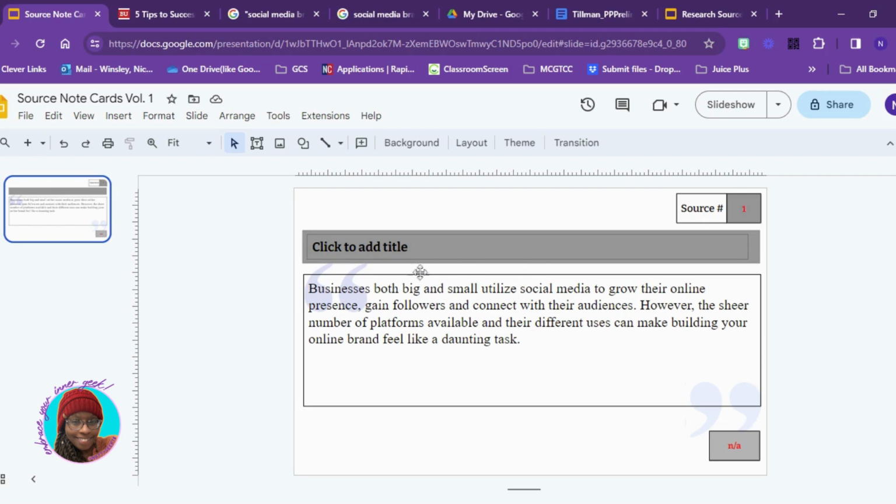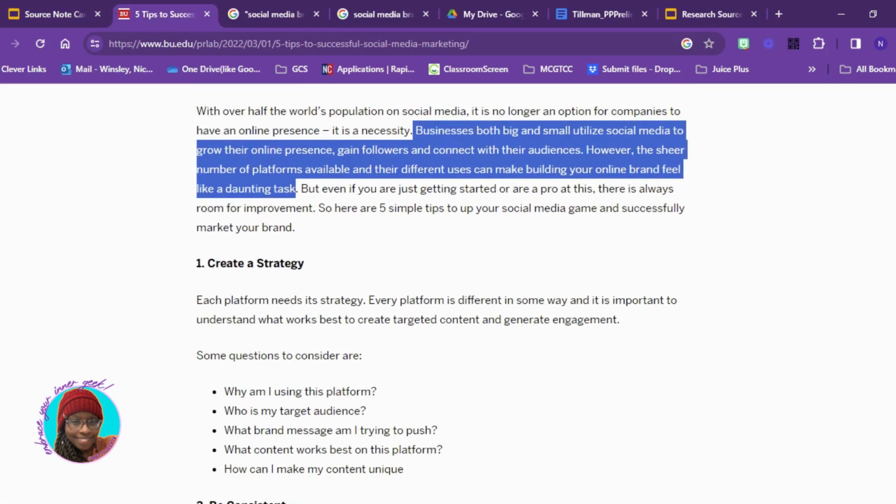All right, so the next part. I'm still working on this source, so I'm still reading it.